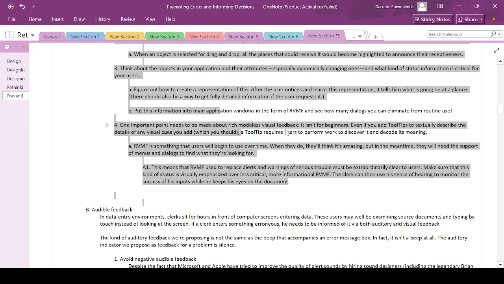Put this information into main application windows in the form of RVMF and see how many dialogues you can eliminate from routine use. So you need to put that information into the main application window in the form of RVMF and see how many dialogues you can eliminate from routine use using those visual modeless feedback, using trial and error.